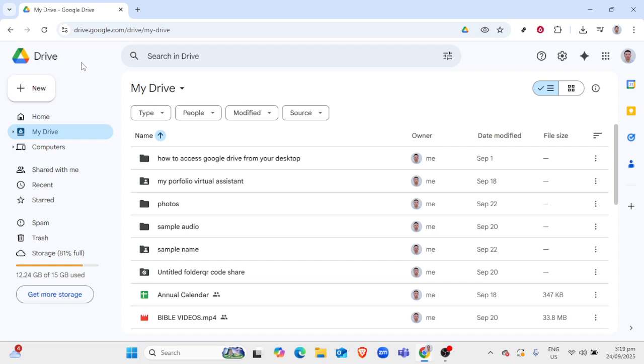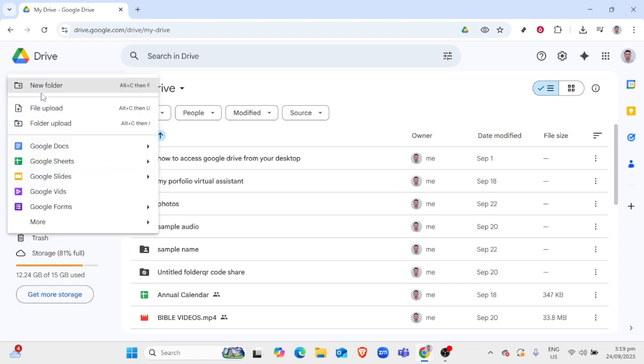Next, you're going to upload the large file you want to share. Locate the New button, which sits prominently on the sidebar, usually in the top left corner. Clicking on it will present you with a few options. Select File Upload from the drop-down menu.